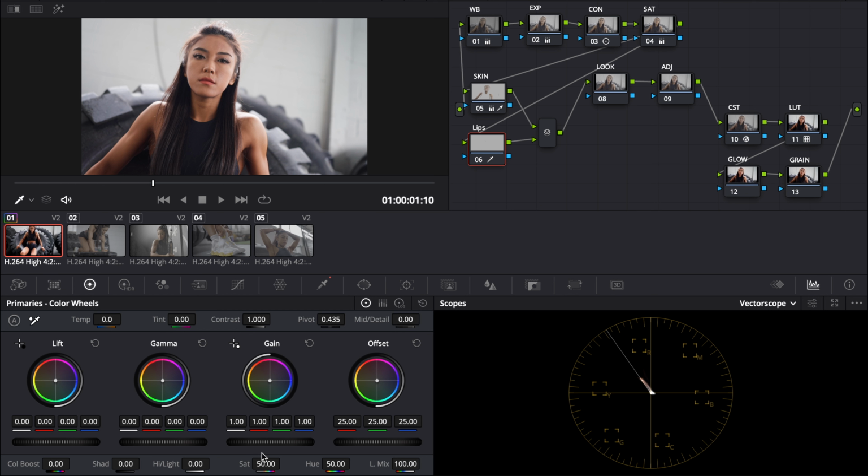So what I'm going to do is go to my saturation and drag that down a little bit. Now that looks a heck of a lot more normal. So this is after, this is before, this is after, this is before. So it's quite a big difference. It's not as in your face.